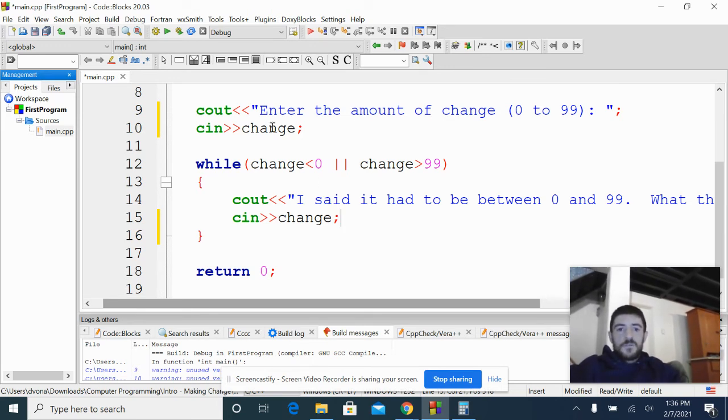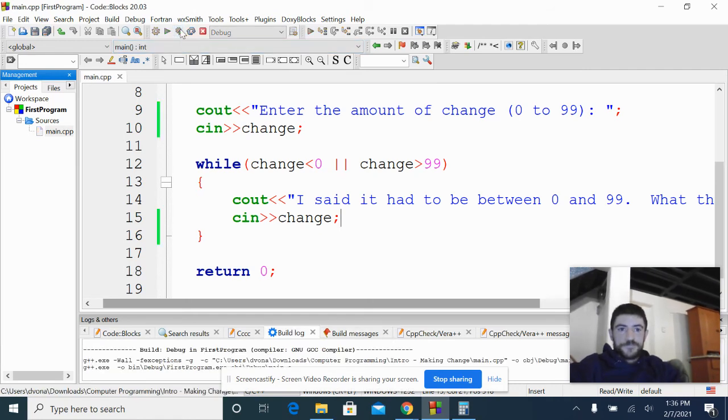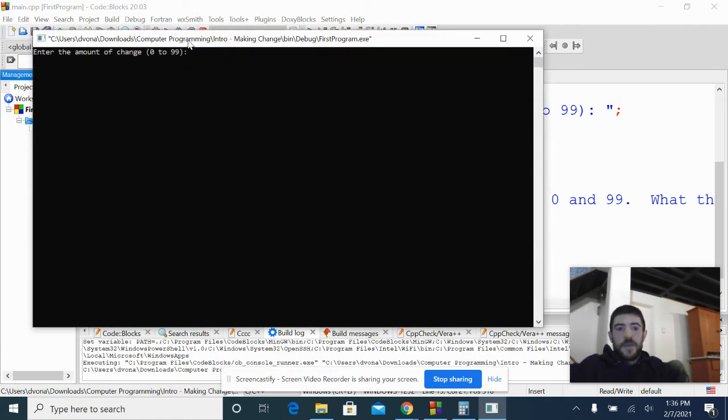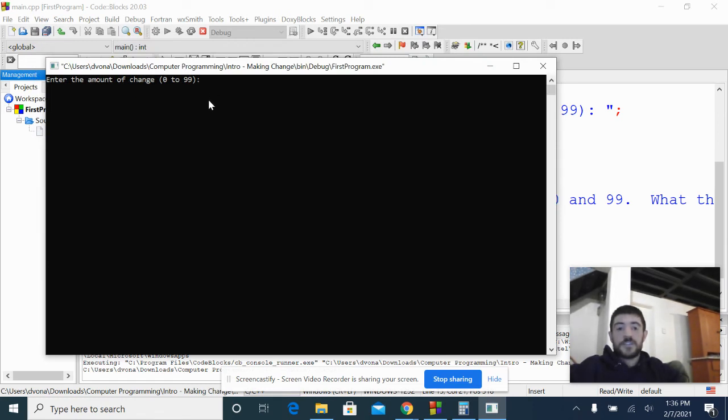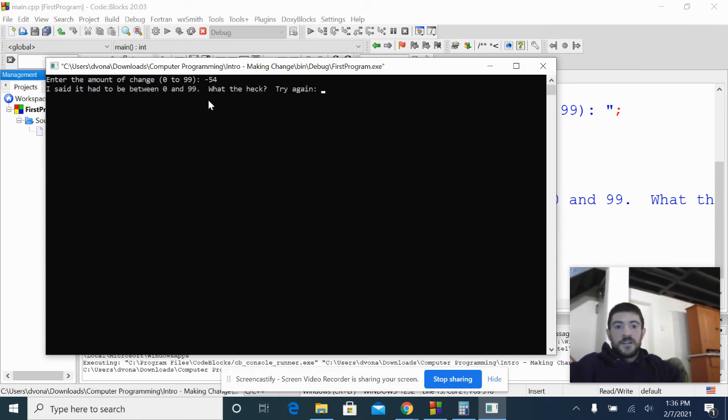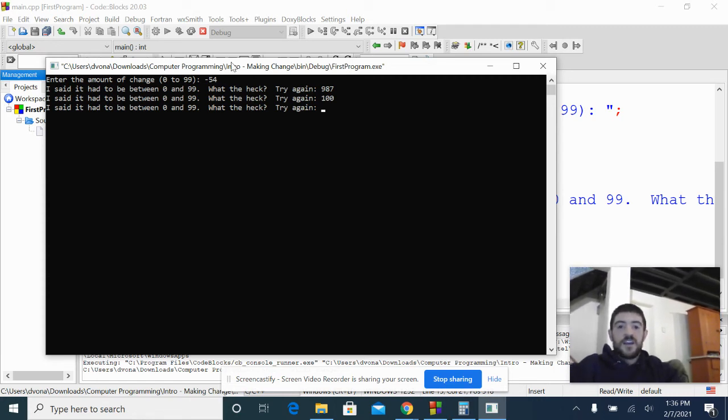So right now, if I were to run this, you're going to see it says enter the amount of change, and then there's a flashing cursor because it's waiting for me to type something in. If I type in a -54, it's going to say, hey, try again. If I type in a 987, it's going to say, hey, try again. If I type in 100 exactly, it's going to say, hey, try again. It's not going to let me proceed until I type in a valid value. So if I were to type in 99, then my program ends, because that's a valid value.